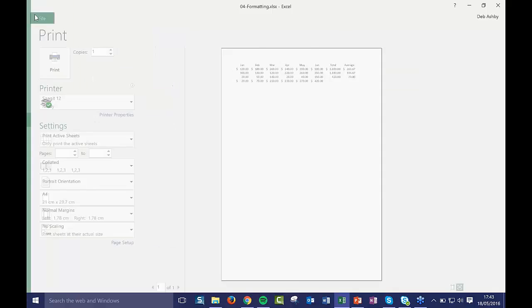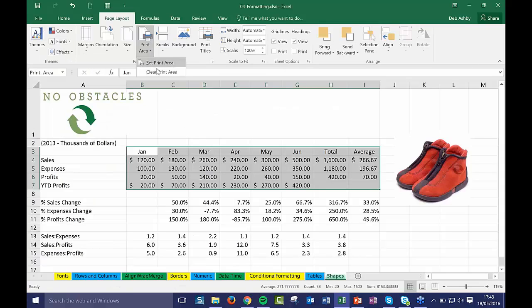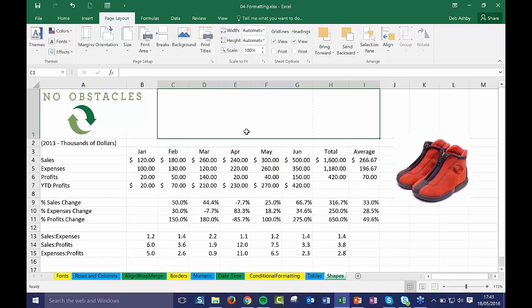Okay, so that's quite nice, but you have to remember that you have set it in order to clear it, otherwise every single time it's only going to print that little area. So if you do find you've got a spreadsheet and you go to print it and every time it's only printing out a tiny little part, I would definitely go back and check that you don't have that print area still set.